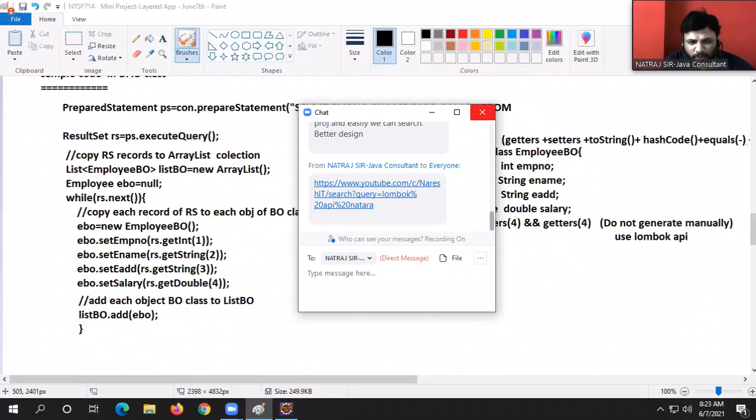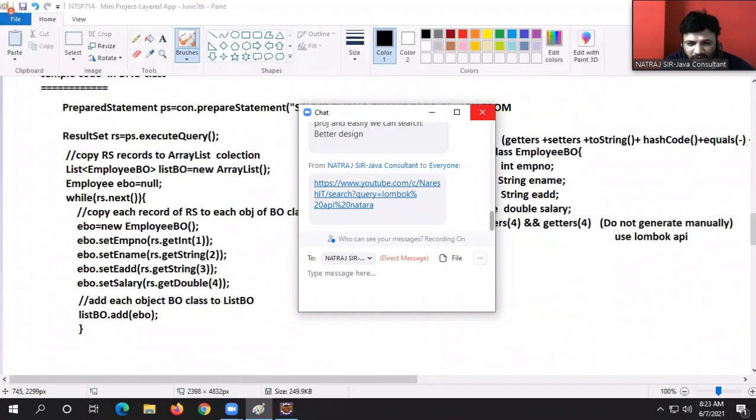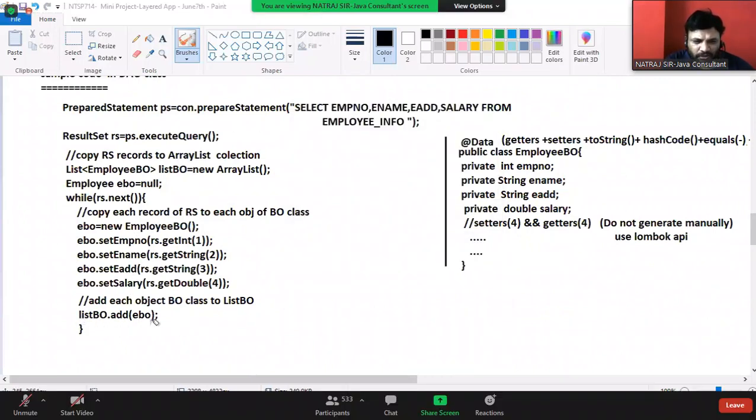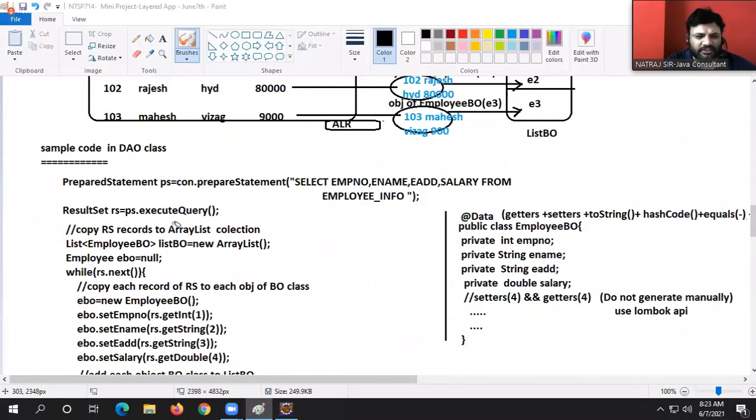To that object, we are putting what? First record value. See, these 4 values we are storing into this object. Lastly, list BO dot add EBO. We are adding employee BO class object to list collection. Are you getting my point there? Yes, guys. Now tell me next one.